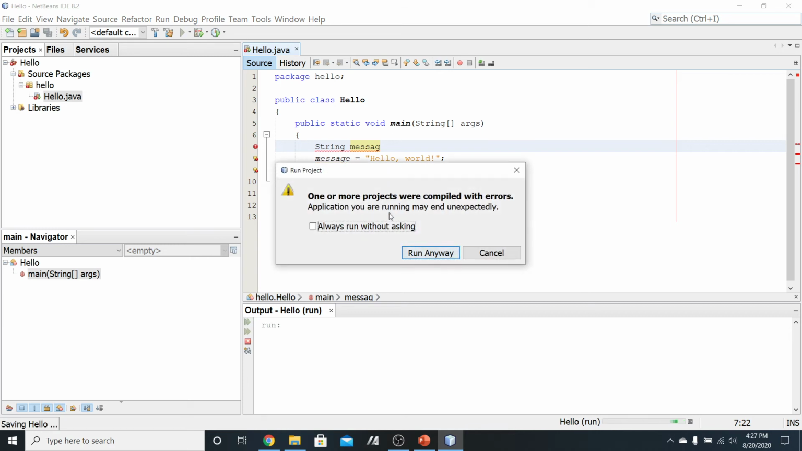It will prompt you, letting you know that your program is compiled with errors. It'll ask you if you'd like to try running it anyway. I will recommend that you never checkmark always run without asking. If your program compiled with errors, you definitely want to stop and check to see what the problem is. But let's go ahead and run it anyway and see what happens.